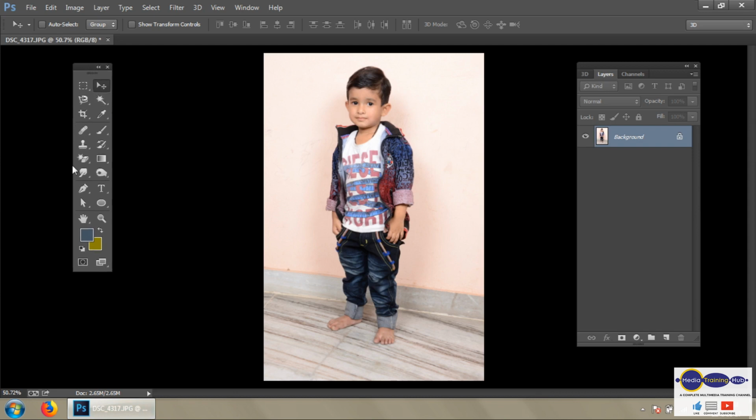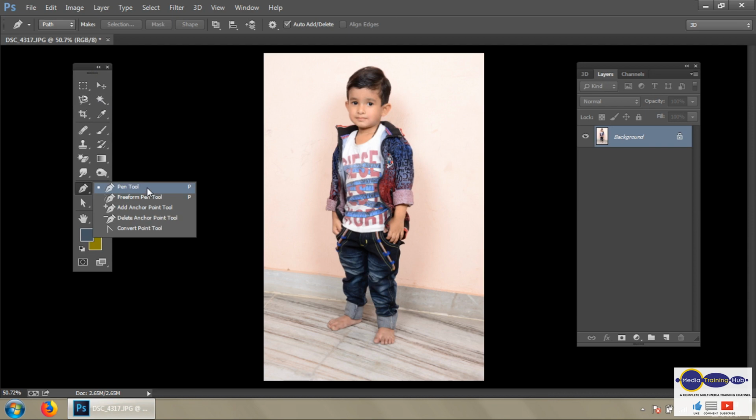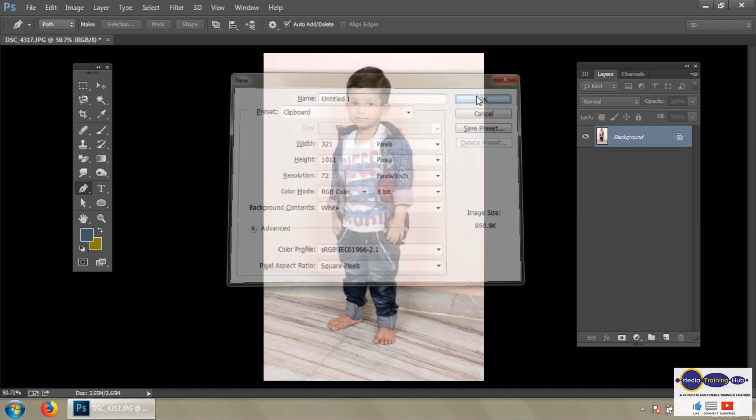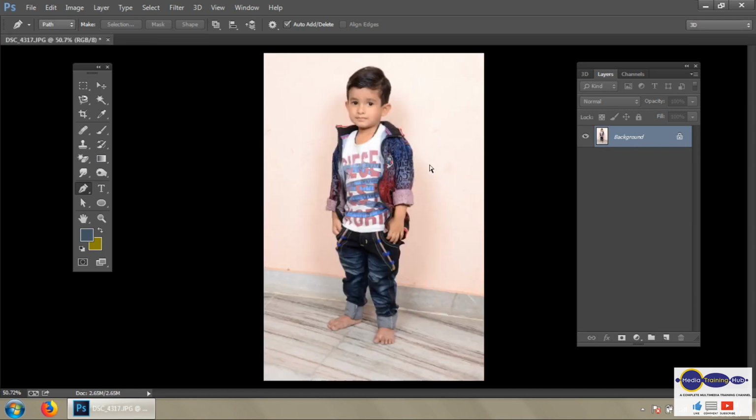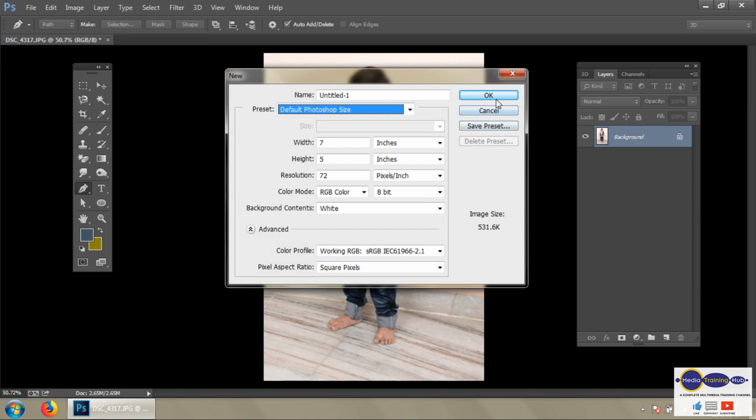So today we are going to learn how to use the pen tool to cut images. So this is the pen tool that we can use to make cuttings of the images. Before making the image cuttings, we should know how the pen tool works. Okay, Control N, I am just taking a new document. Here I will show you how the pen tool works.